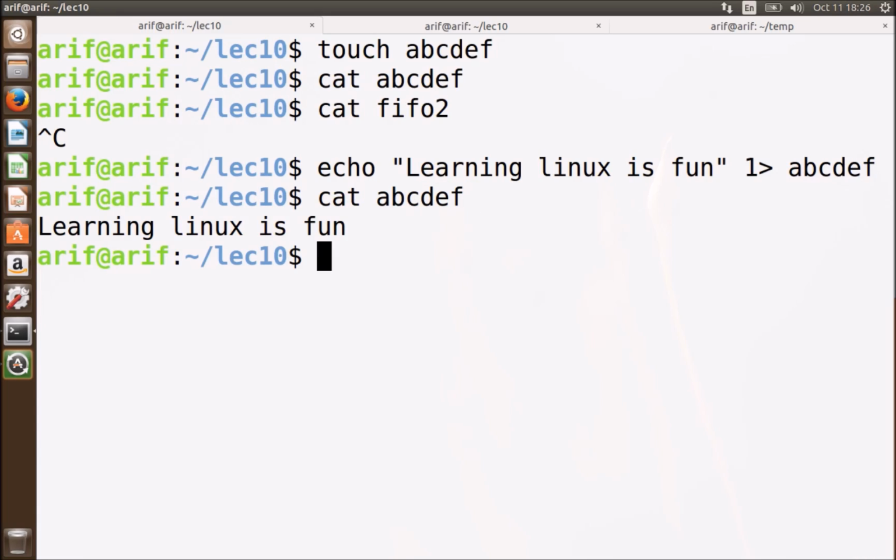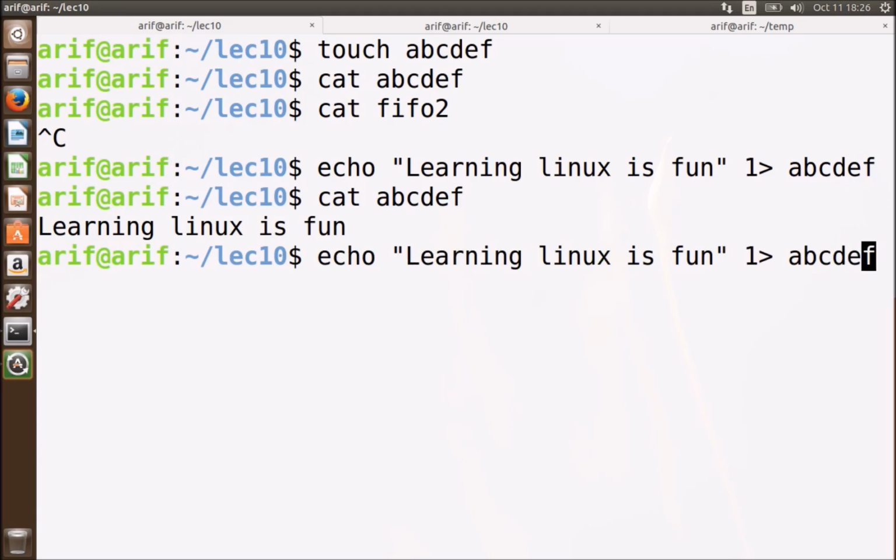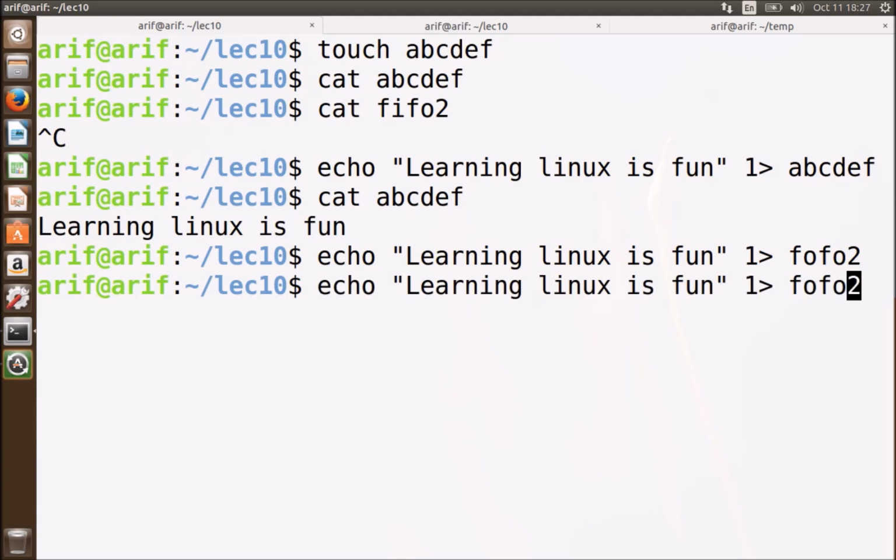So let me write the same contents to our FIFO, 54. The program blocks. The string is not written. So what I want to emphasize is that once you try to read or write a FIFO, the program which tries to read or write a FIFO blocks.